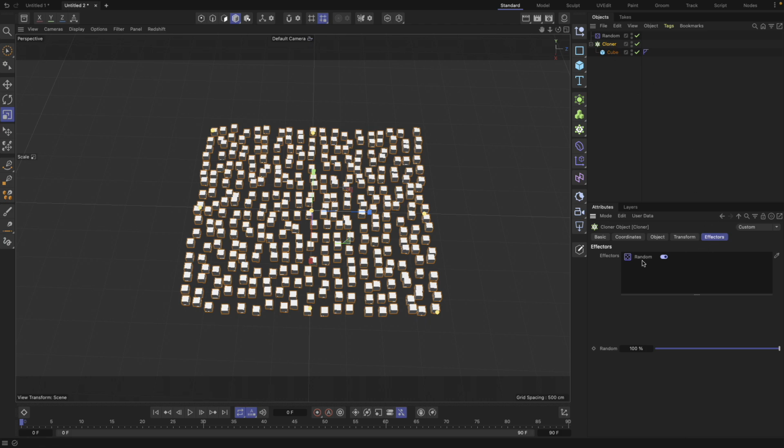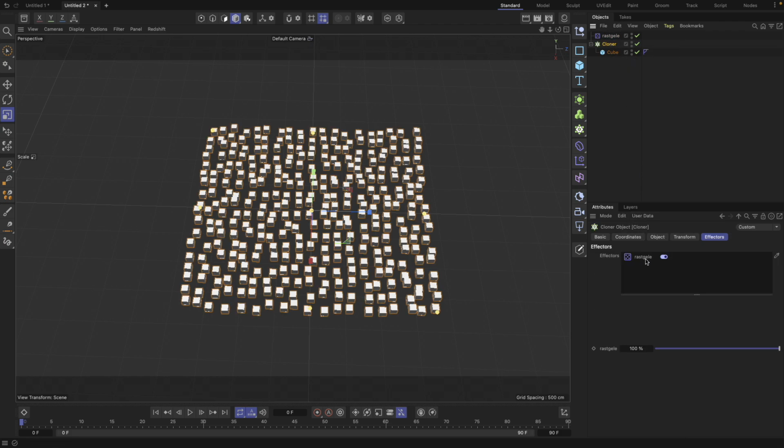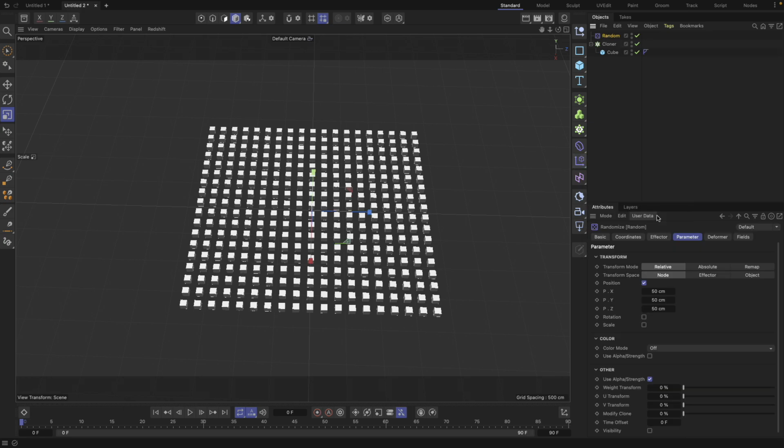So in the effectors, we see that the random effector is there. In this box, this points to this random effector. If I change the name, you notice that it's the same name here, okay? But if nothing is selected, I'll delete this. If nothing is selected and you create this random effector, the random effector is created, but nothing happens here.